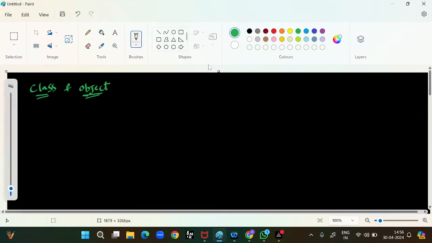Before starting today's concept, we'll discuss what I covered in the last session. Last session we discussed strings. What does it mean by string? The first point you should remember: string is a reference data type.